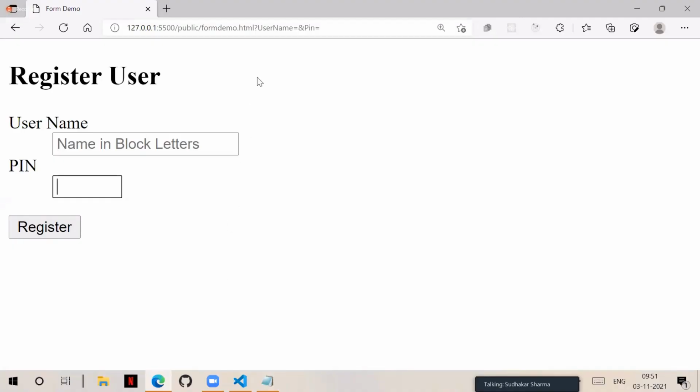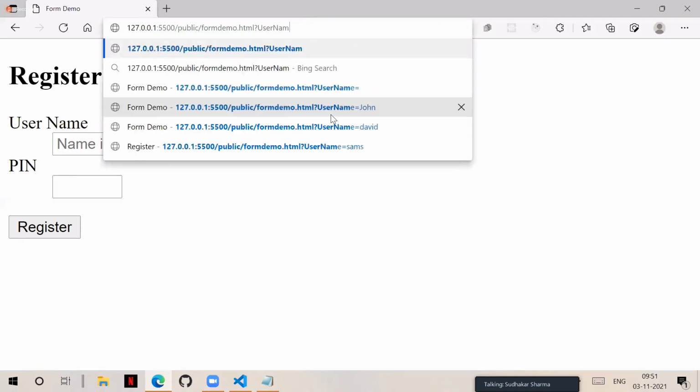And you can see that the username is empty, and the PIN is also empty. So it is submitting the form even if you don't have a value inside it. So I don't want to submit empty.